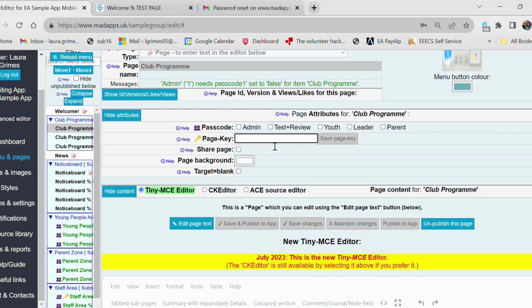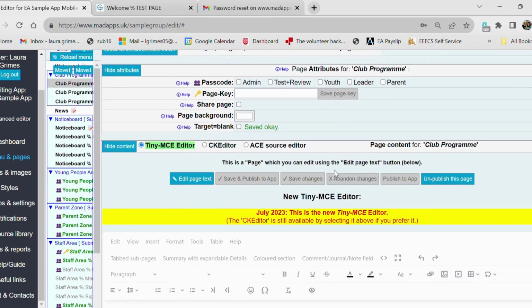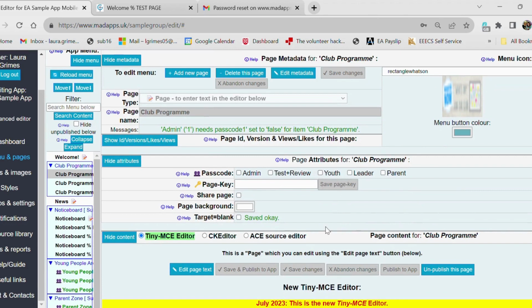You can also change the background here, or if it's a web page and you want it to open up in a new tab instead of the same tab, you can set this and that'll upload it to a new page. So that's the attributes of the page. Again, that's mainly for the security aspect of it.